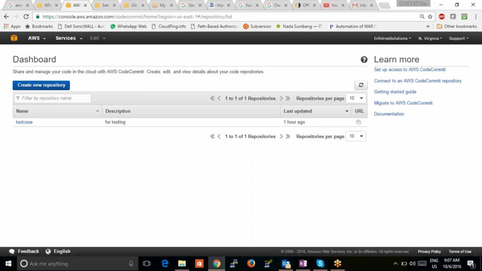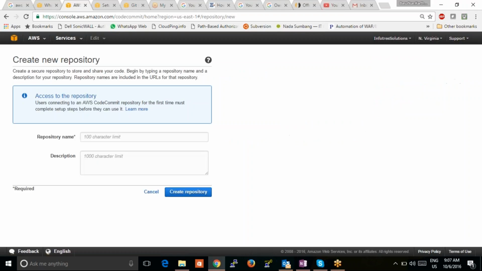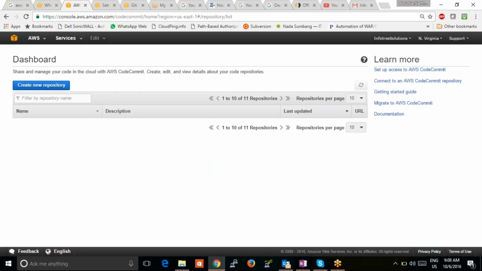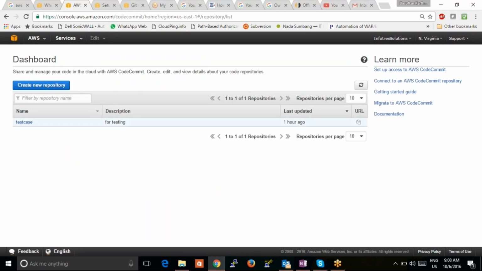I'll show you how to create a repository. Create new repository. Name the repository. For naming, there is a limit of 100 characters. Let us assume test case 2. If you want to write why we created this repository, you can write a description here. After clicking create repository, it will create a repository here. I haven't created it because I already created a repository just before this class. So here it is.